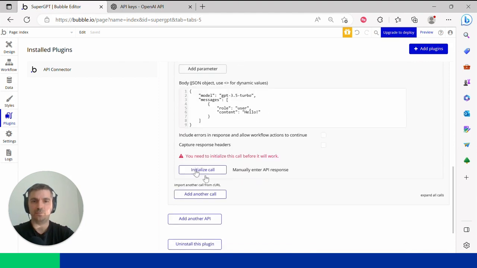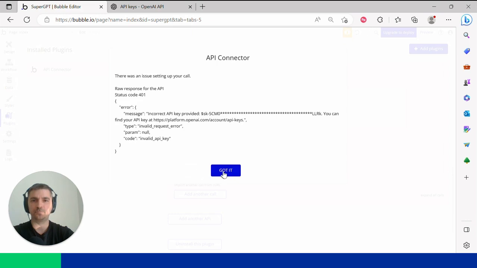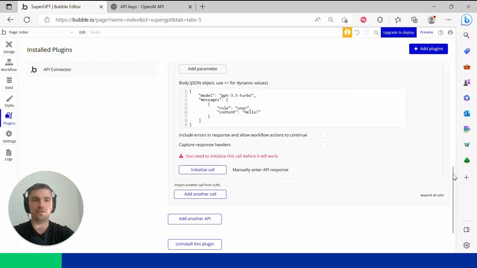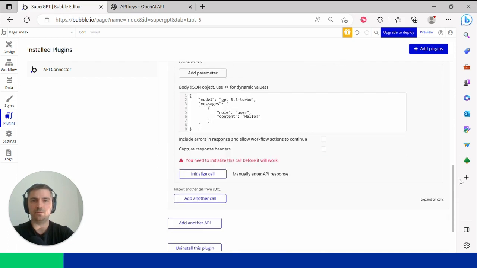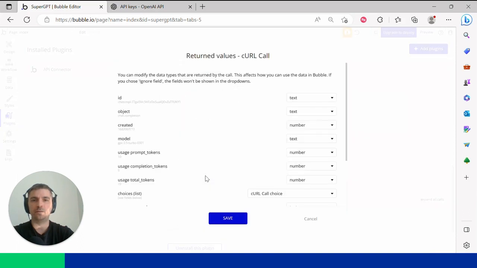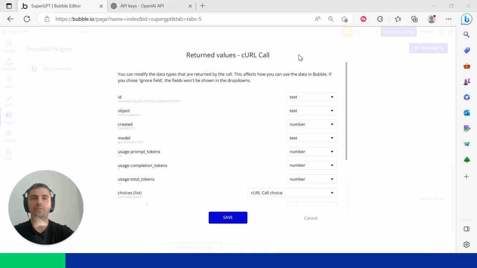Let's test this. To test this, we say initialize call. I got an error. Okay, it's probably done without that. So let's do it one more time. Okay, so how do I know it worked? It worked because this is the window that shows you returned values from our API call. And we have a lot of things here.